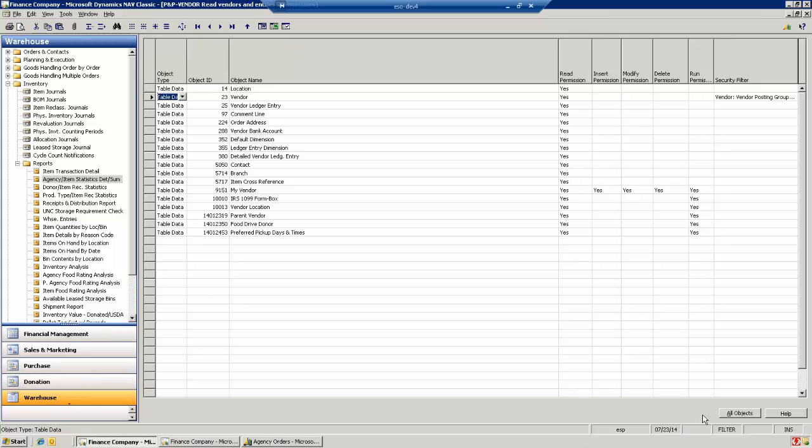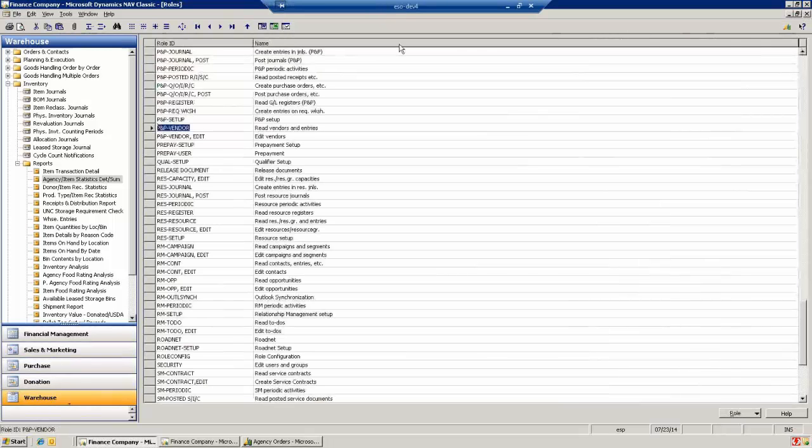So the security filters, when it's done this way, is non-releasable. So if I give this user this security role, if they log off and log back on, when they go to vendors, they're only going to see vendors with a posting group not equal to employee. So usually we see security filters used on master records, customers, agencies, vendors, donors, items, if you're trying to limit what users can access.